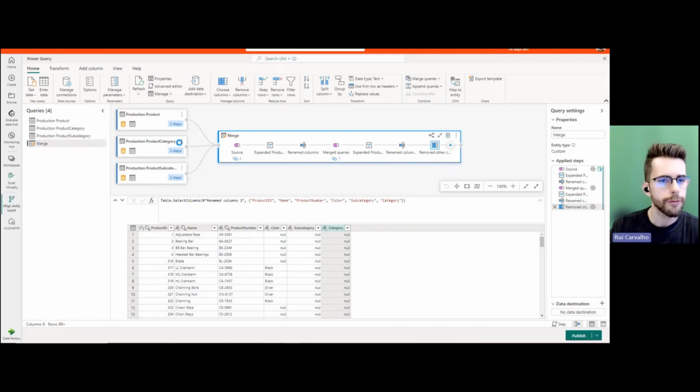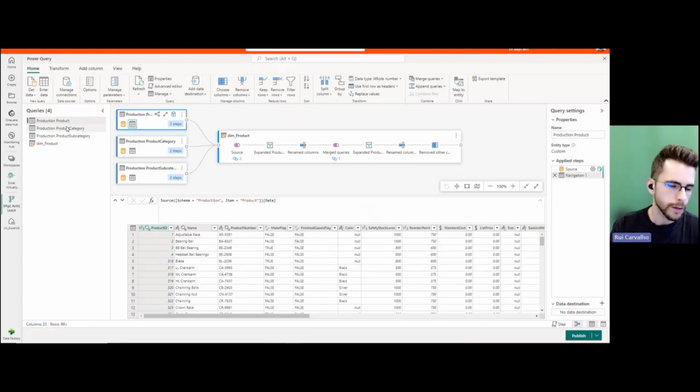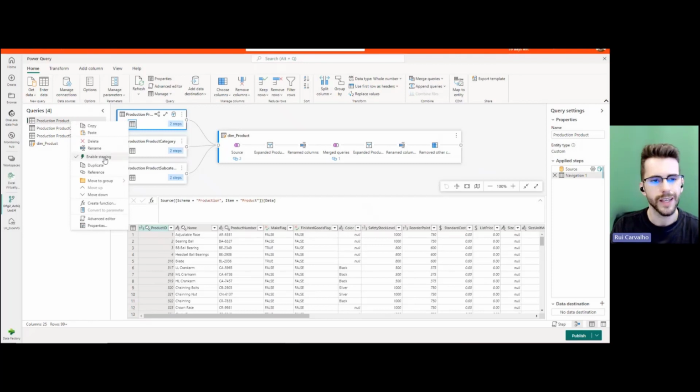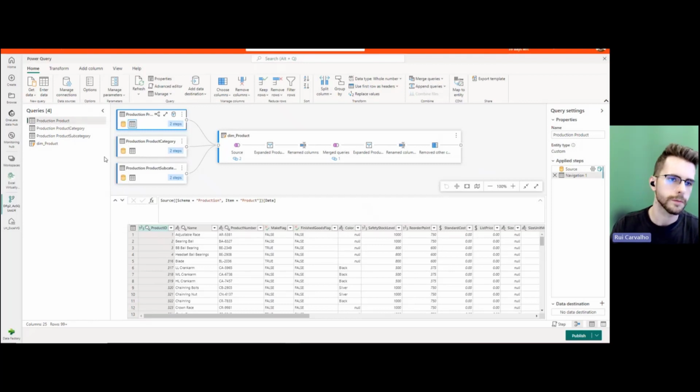And everything else that I have here, I don't want to bring that to any source. I don't want to expend resources loading those tables. As a result of this data flow, I just want to have this dim product table. So what I'm going to do is right click on my three initial queries, and I will disable staging for it.